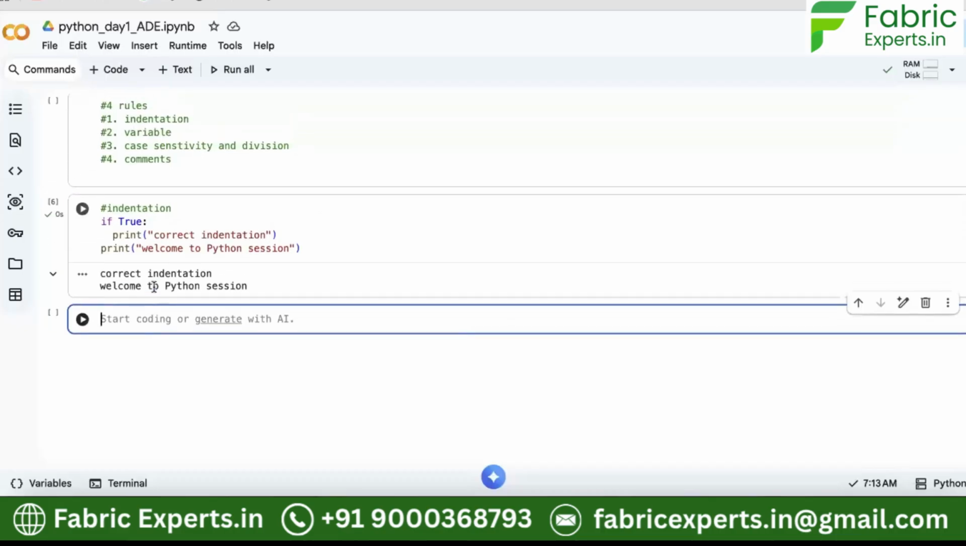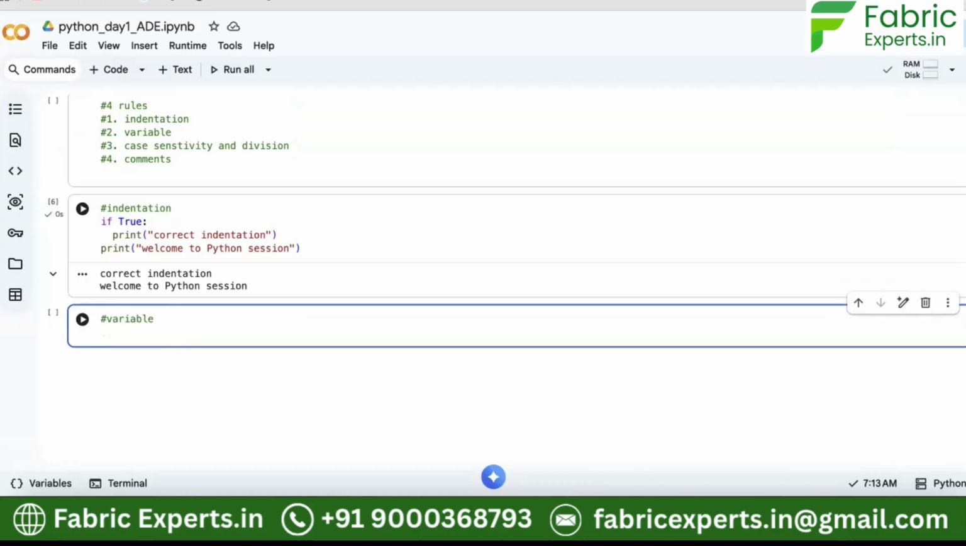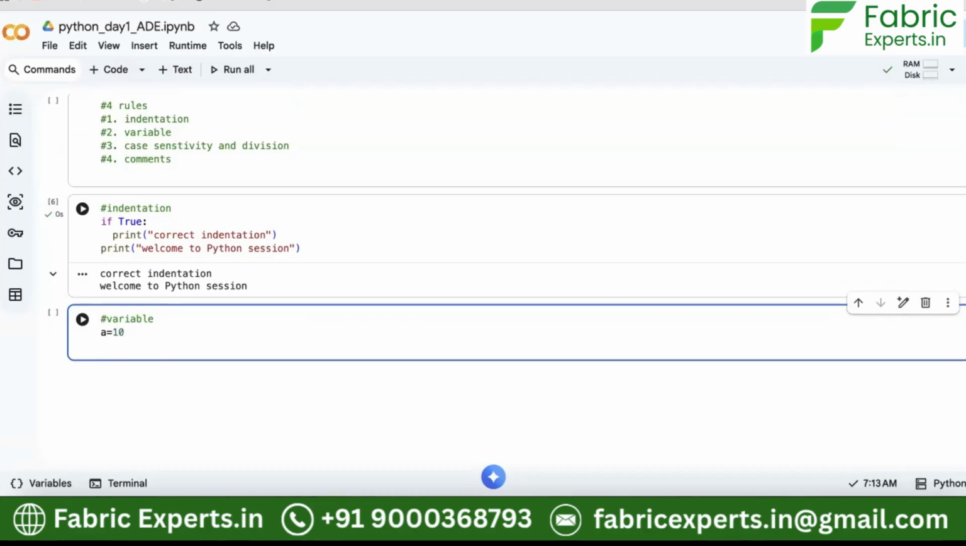So the next rule: variable. It's very simple. A equals 10.